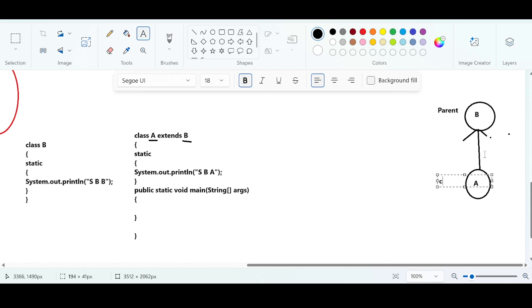You have the parent-child relationship just because of this extends keyword. If you are not using any extends keyword, no issues, they remain independent. Now they are in a relationship because there is an inheritance here.